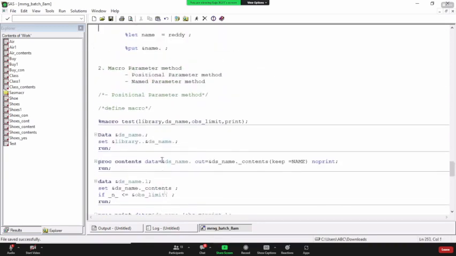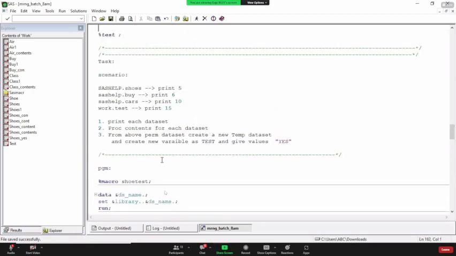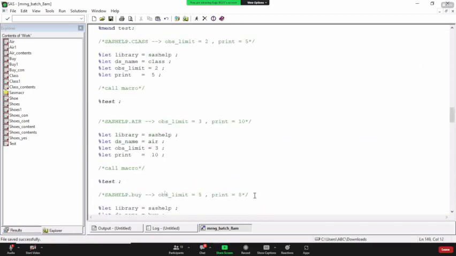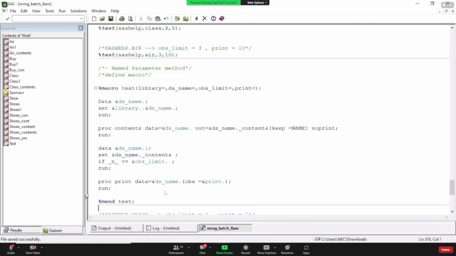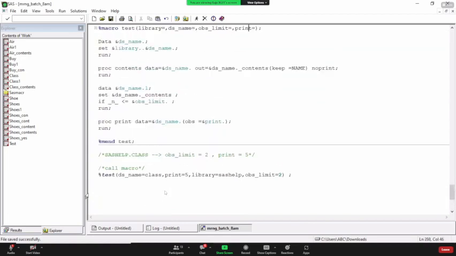If you want to do it for one more scenario, so for example, in a named parameter method, how to do it? For a by data set, I want to do it. Assume that. Okay. Now, how to call the macro in a named parameter method? Can anyone tell me? For this scenario, I need to execute. So, how to call? Anyone?